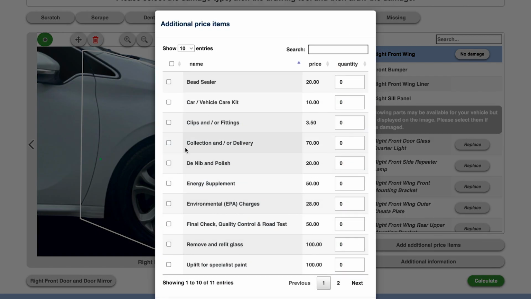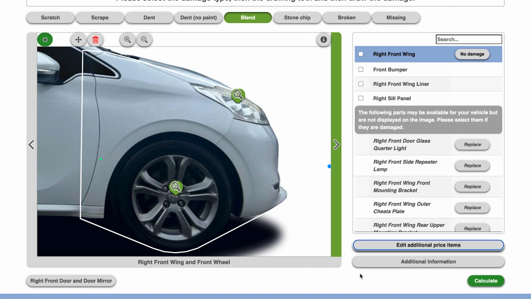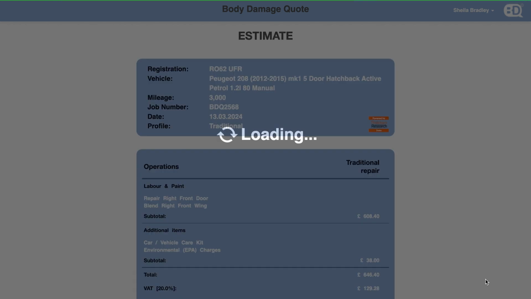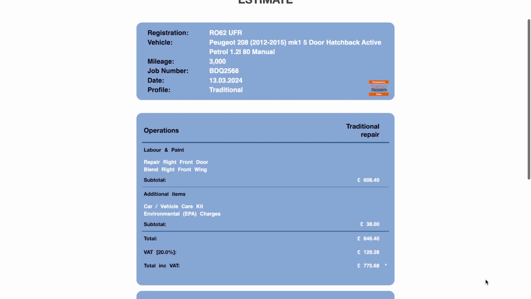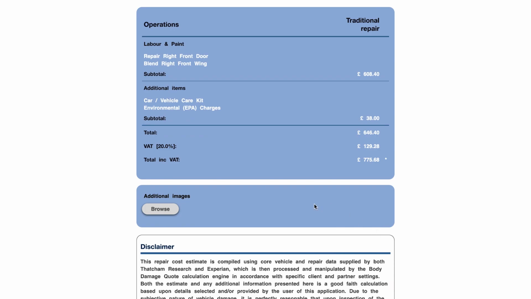We've got additional price items. You can have in here whatever you want. Tick the box, hit save, and it'll add those to the quote as well. When you're ready, hit calculate. The first quote that's produced is the summary. This is the one that would go to the customer because it doesn't include your rates and times.